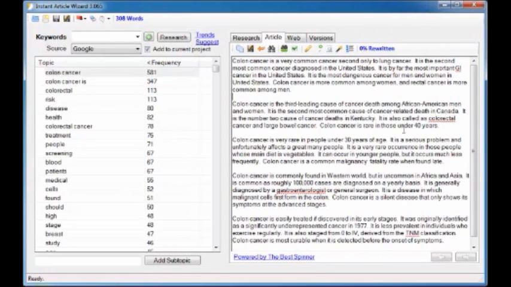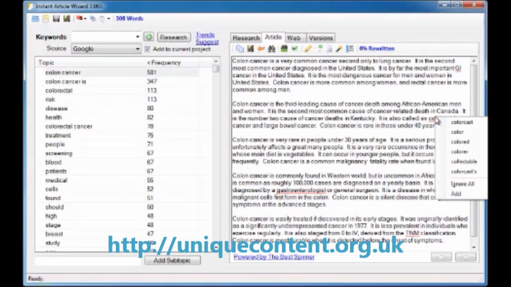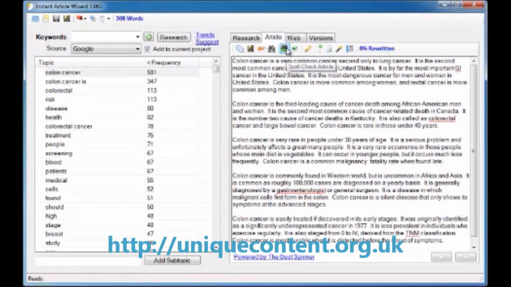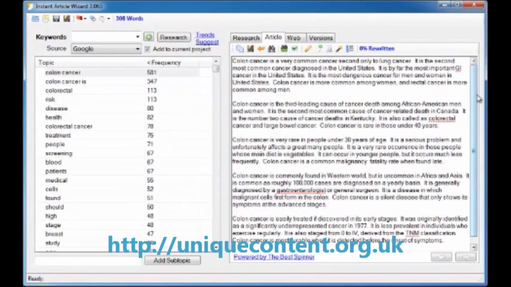Now you'll notice that a couple of the words are underlined. That's because Instant Article Wizard has a built-in full-featured spell checker. I can right-click on a word and it gives me suggestions to replace it. Or I can ignore or add, or use the spell checking icon to use the normal dialogue spell checker. But it doesn't stop there.